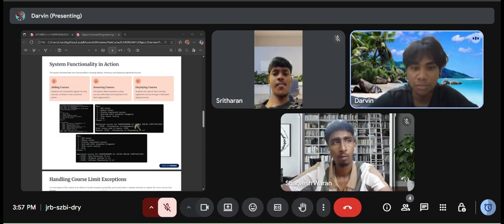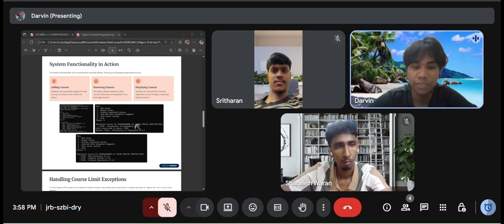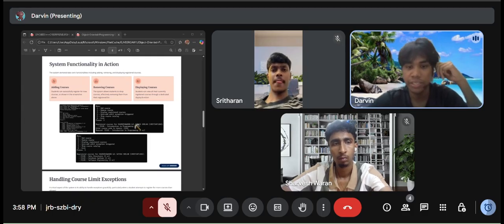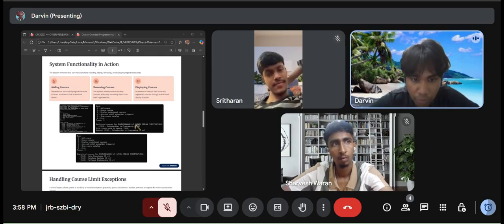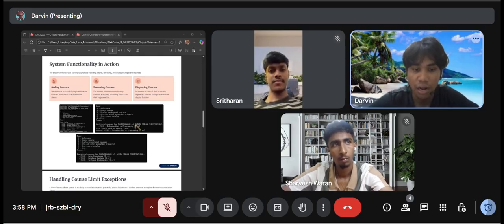When the remove course method is called, it searches the array list for the course code and removes it. Finally, the display course method prints out all the registered courses with their details. For example, a student might register for OOP and data structure. If they add a sixth course as an undergraduate, the program immediately triggers our custom exception.